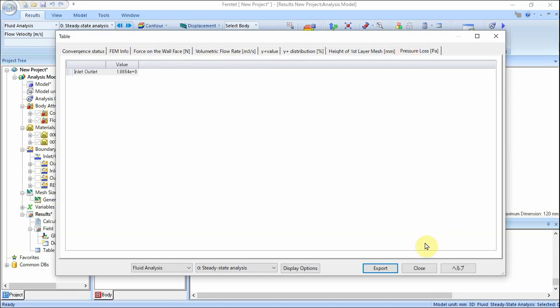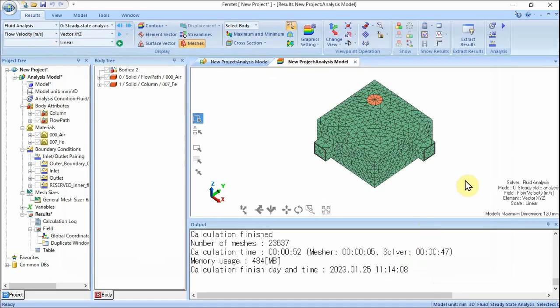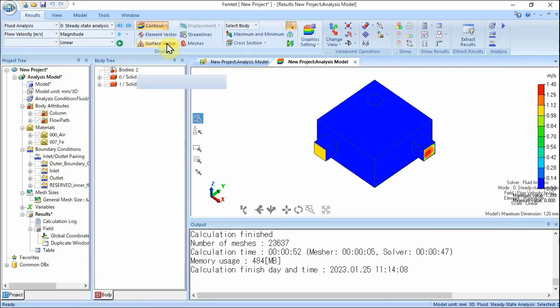Close the table and the screen will change to Results window, and the meshing result will show up. We take a look at the gradation contour of the flow velocity. On the Results tab, click Gradation Contour. The gradation contour diagram of the flow velocity will be shown.